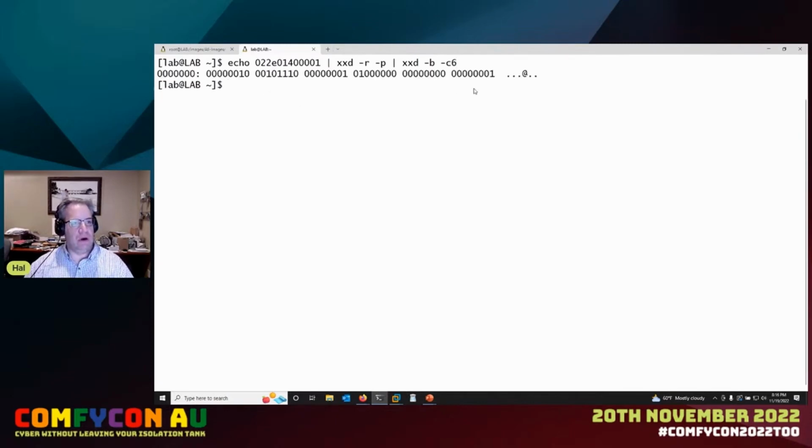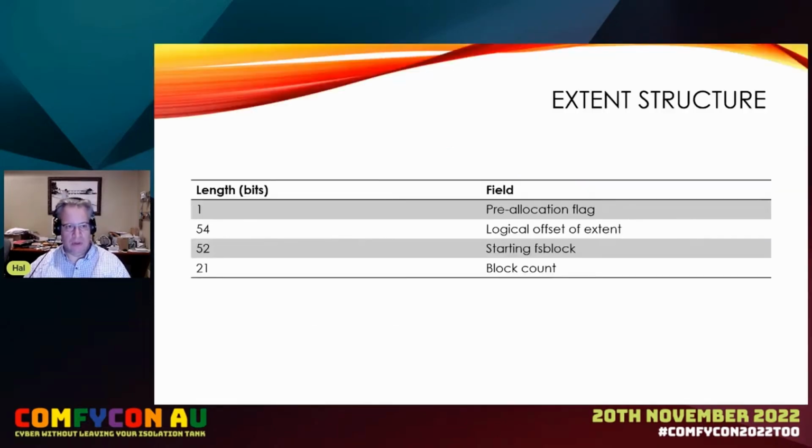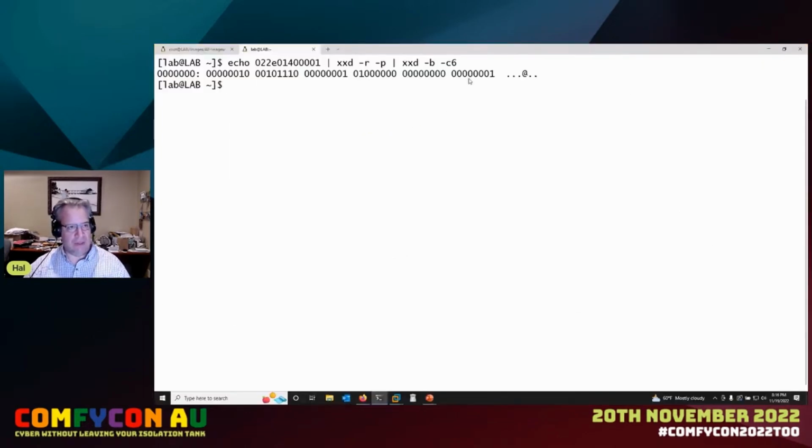Okay, so here are the bits in this hex value. Now remember, the low 21 bits are the block count. Let's count: 8 bits, 16 bits, 1, 2, 3, 4, 5. So that's 21 bits up to here. So this is the block count, 1 block. The rest of this is the starting block number.